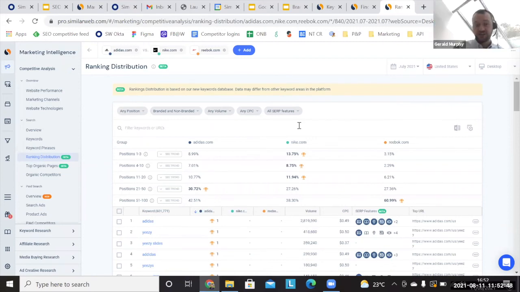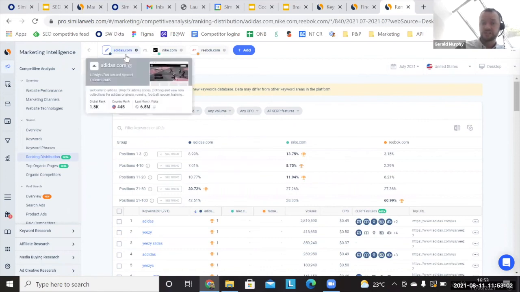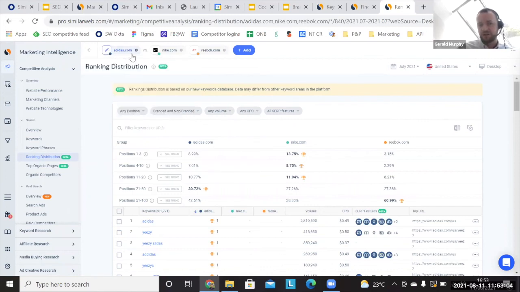Absolutely. And then, in terms of functionality, one of the ones we'd like to end on today is one of our newer ones. It's called ranking distribution. Essentially, this allows you to find out how well you're performing on Google in terms of the number of keywords and the rank positions they appear in. So in this case, we've got Adidas, Nike, and Reebok. You can see here we've got position bands, so positions 1 to 3, 4 to 10, and so on.